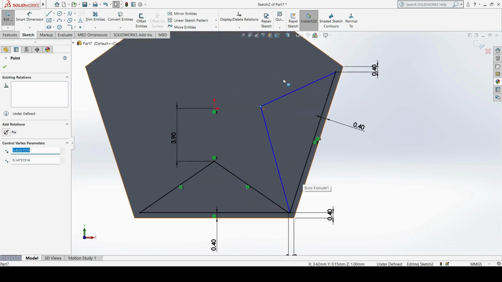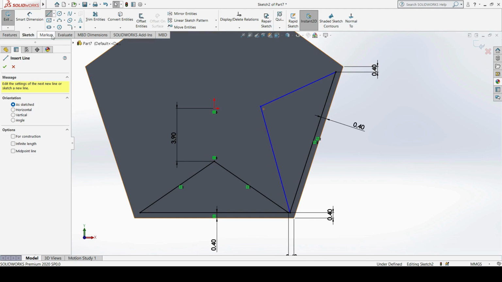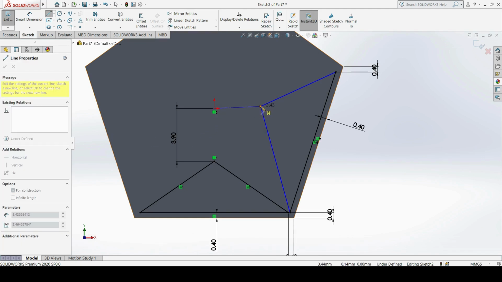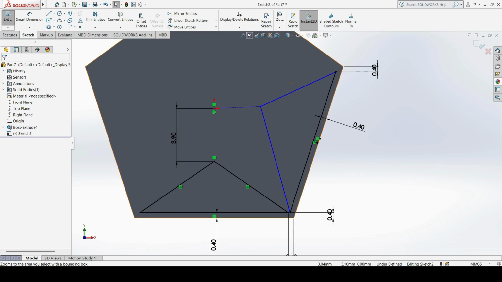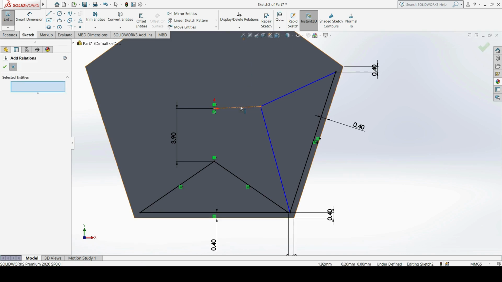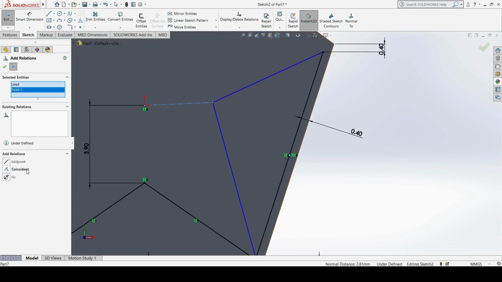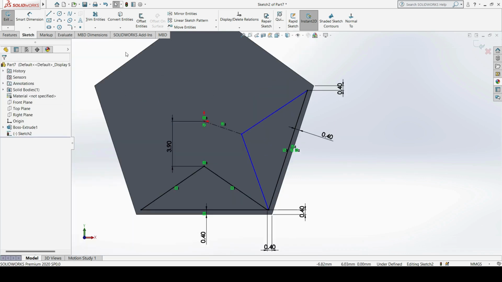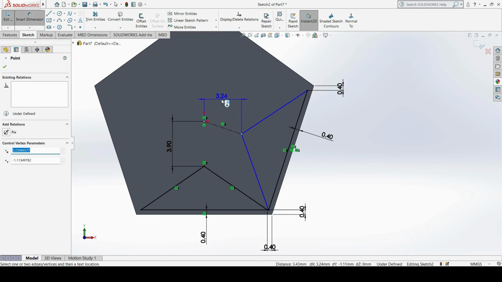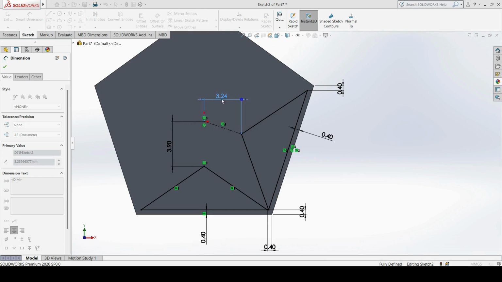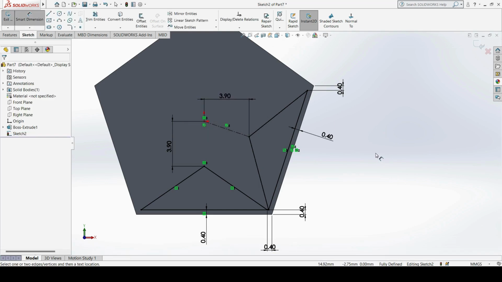Then I'll create one construction line from this origin to this like this. Then add a relation between this construction line and the midpoint of this profile. We'll make it coincident, so properly it will come. Let's say okay. Dimension from the origin point to this end point, horizontally we are having 3.9 like this.